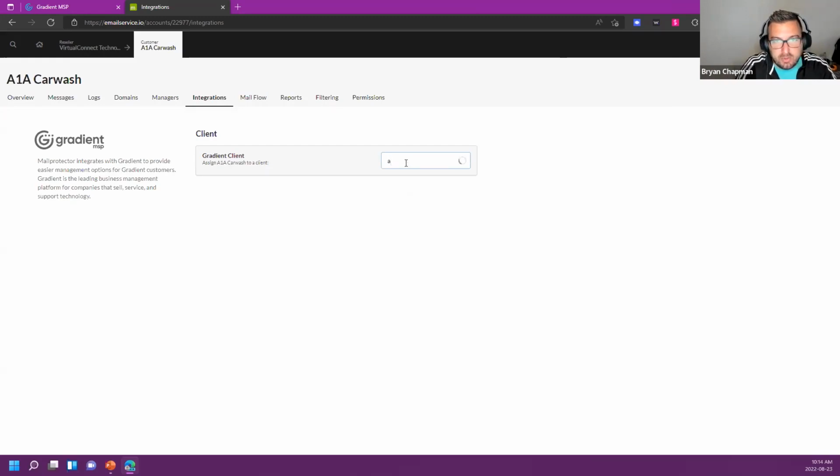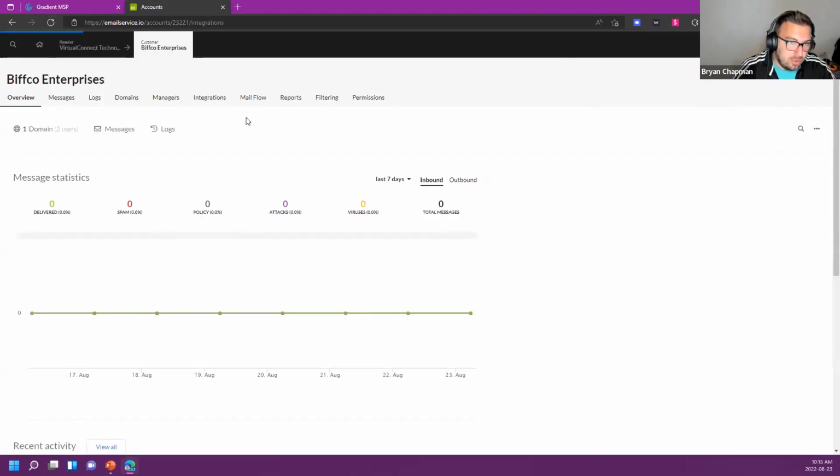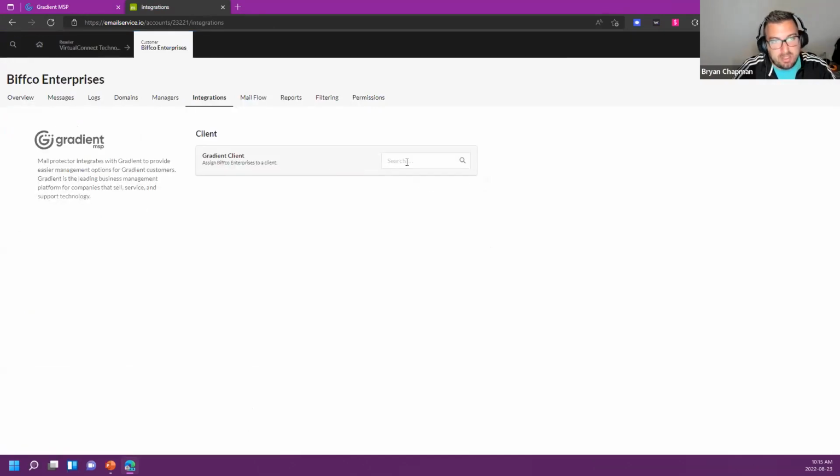So this is where I'm going to search A1A car wash. And once you select that, it's going to automatically map that. And then you're just going to do that for each and every one of your customers. Now, you're probably asking, Brian, why this? Well, this is just an initial setup and mapping of your customers to that of your Mailprotector console. So this is a necessary step, but again, it's just the initial configuration of this integration.